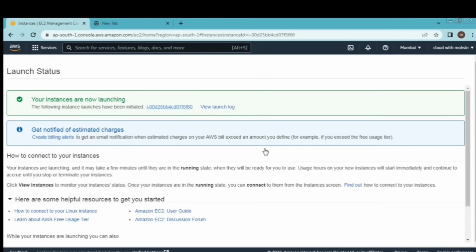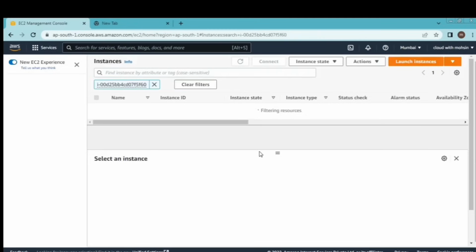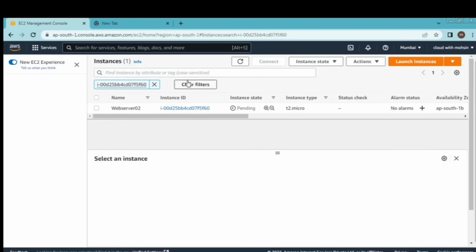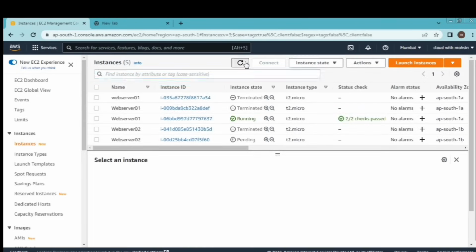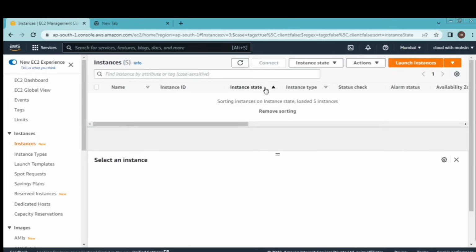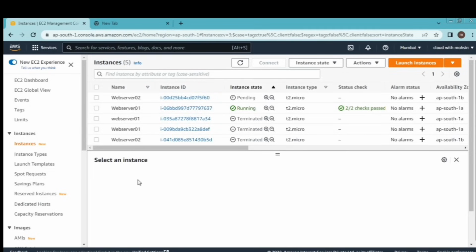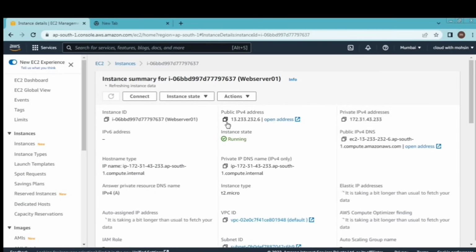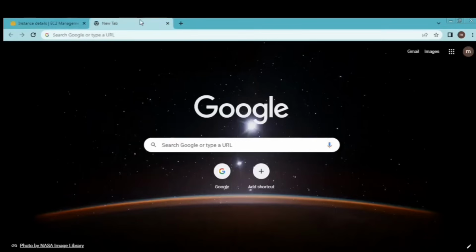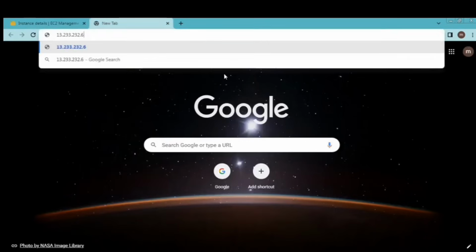Now our second instance is also getting launched. So this is our first EC2 instance, and this other one is just getting launched. Now let's see whether the bootstrap script is working or not. For that I'll simply copy this public IP address, go to my web browser and paste it here, and let's see.